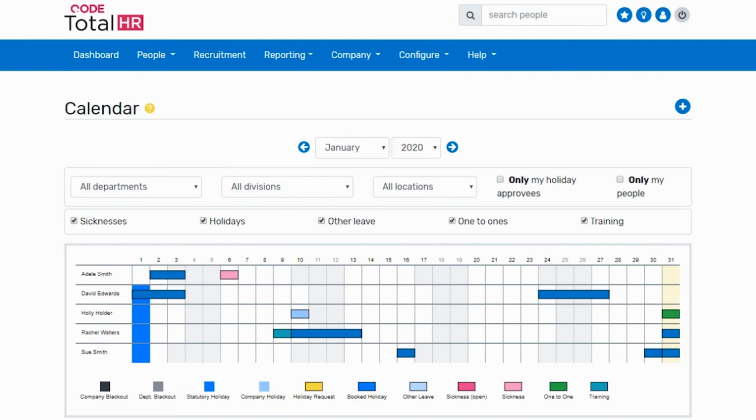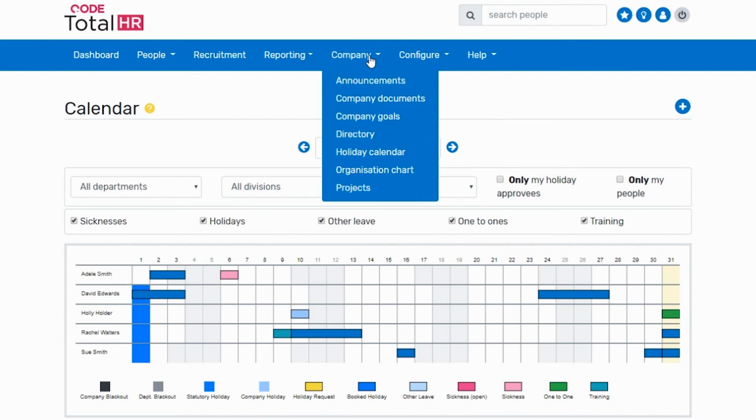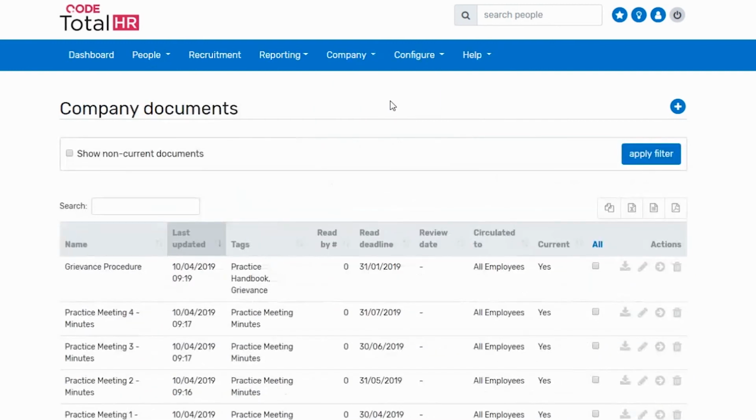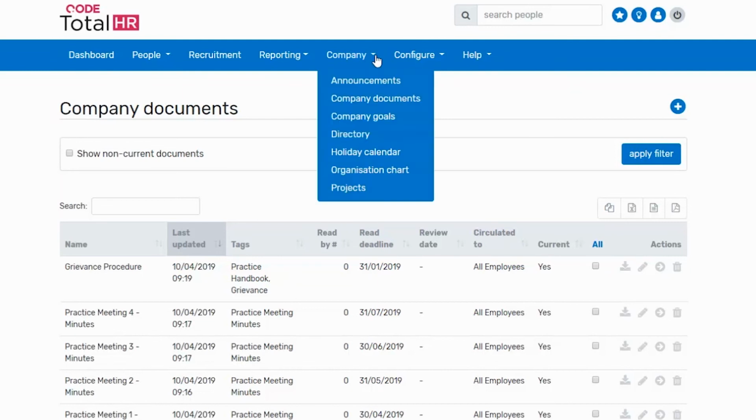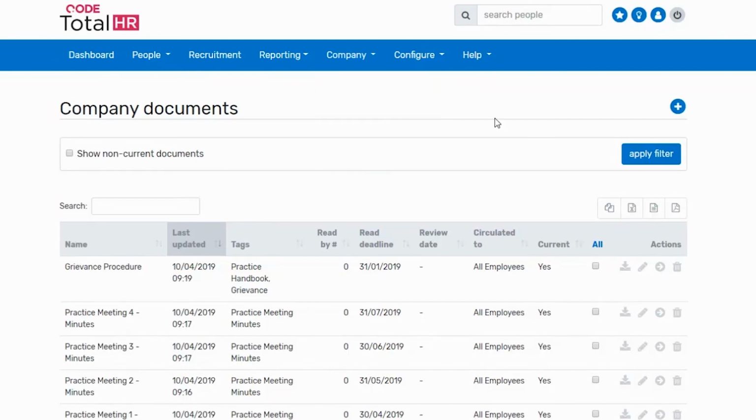The next area of the system that we'd like to draw your attention to is the company documents. Again, this can be found by going to the company option and selecting documents. This area of the system can be used to store documents that relate to your whole team. For example, policies and procedures, as well as practice meeting minutes if you would like to.